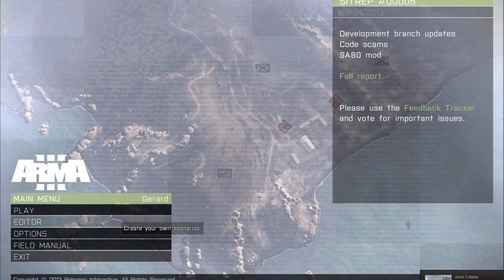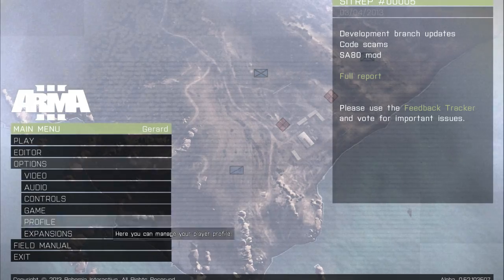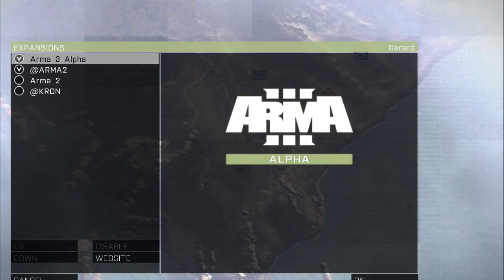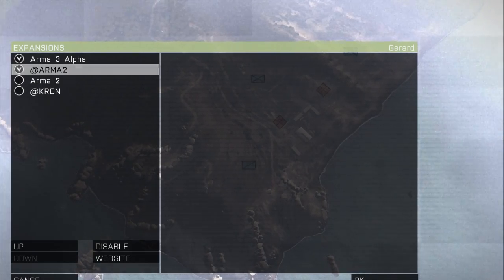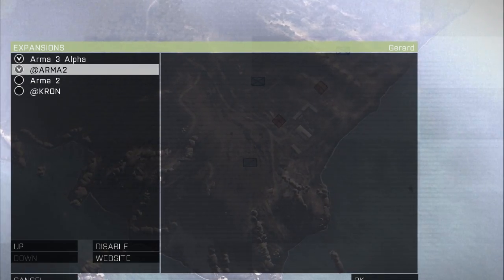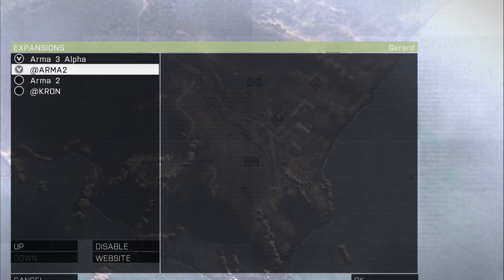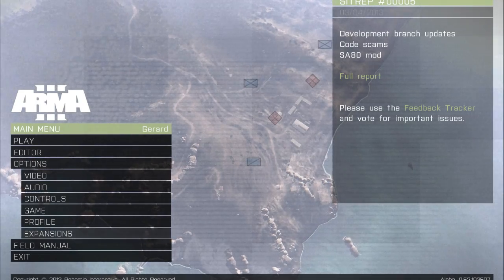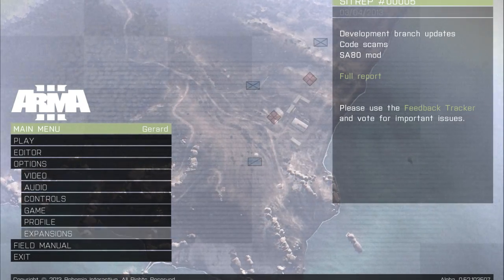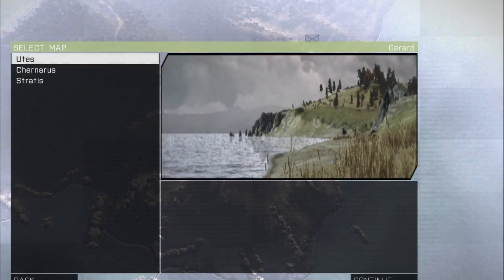Okay, now we're in Arma 3, and first of all you need to go to options, expansions, and activate Arma 2, which is the mod folder. Just activate it, which will say enable, and then it will say restart, and you click restart now. Once it's restarted you'll see some little error things. Press close or go to editor and choose a map, Chernarus, Stratis.